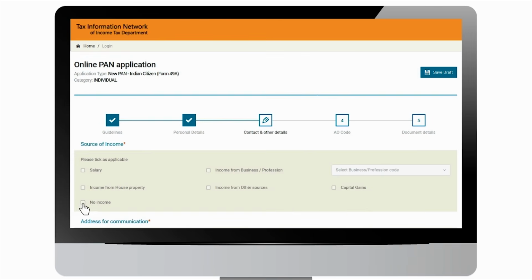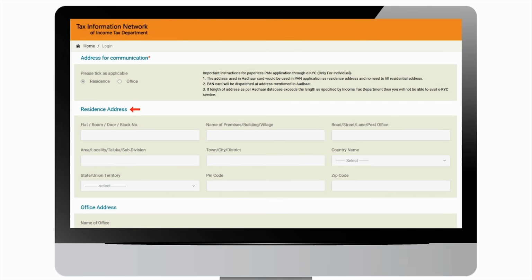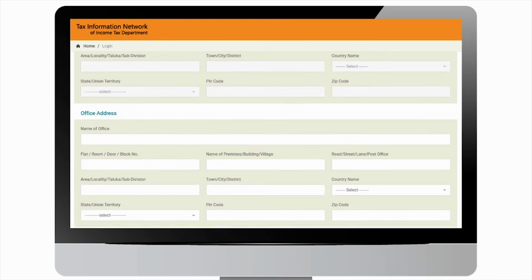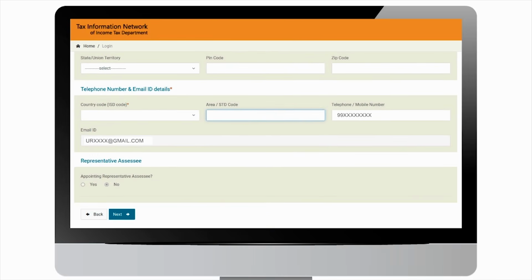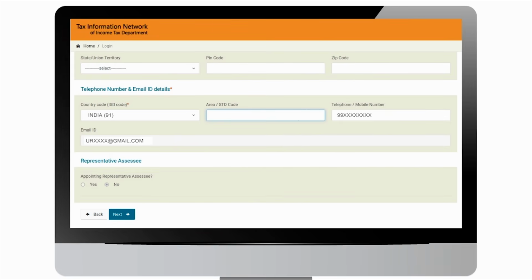Under Contact Details, select Source of Income. Residential address will be captured automatically from Aadhaar. Under Telephone Number and Email ID details, select Country Code from the drop-down. Enter Area or STD code. Telephone and email ID fields will be auto-filled.